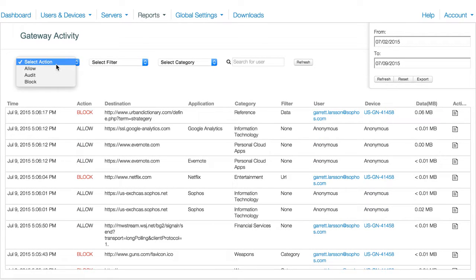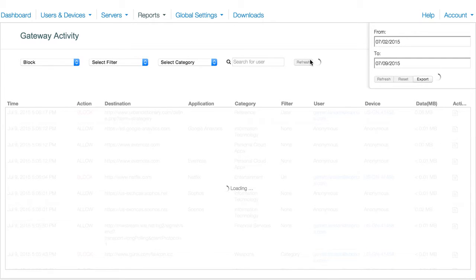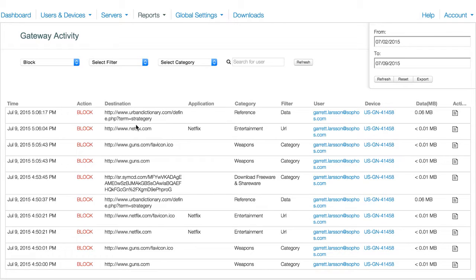But maybe you want to get a little bit more granular and see certain events. So we want to look just for block events. We'll do that, and you'll see that I have some block events recently from the websites I just visited. Guns.com was blocked as a category filter. Netflix was blocked as part of a URL filter. And Urban Dictionary is blocked as part of that data filter.